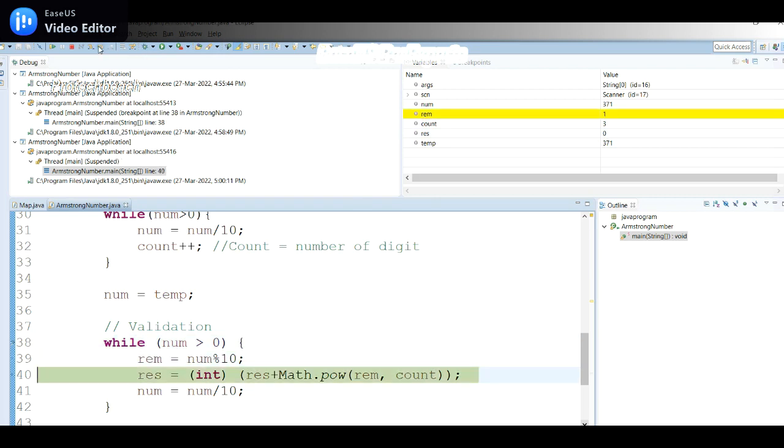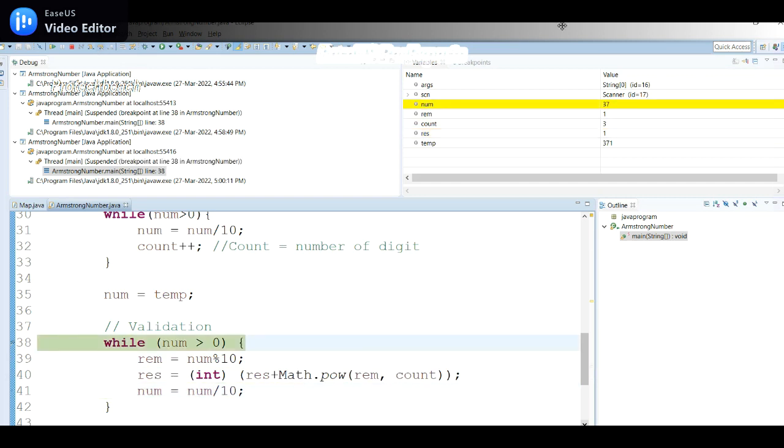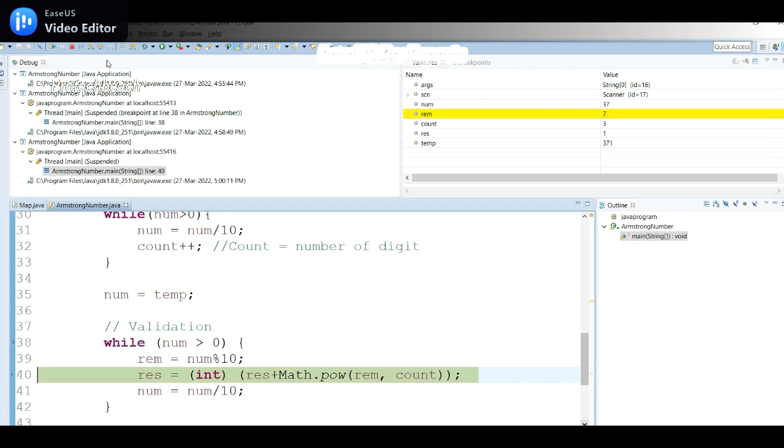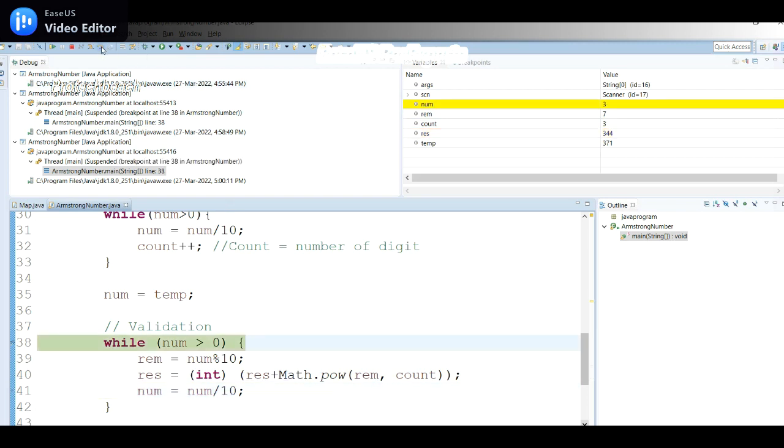See, once I press F6, the remainder will be calculated. See, the remainder in the first step, as I already told, will be 1, right? Again, it will be calculated. The output of the res will be 1 now. In the first step the output will be 1. In the second loop, the remainder will be 7. Now the power operation will take place. The res will be 344. The num, previously 371, now 37, will reduce to 3 now, right?